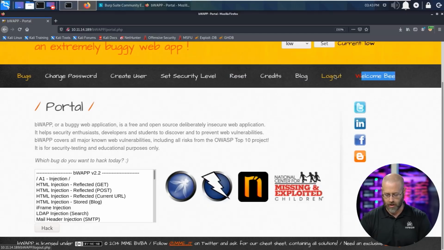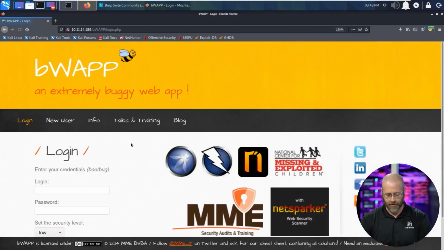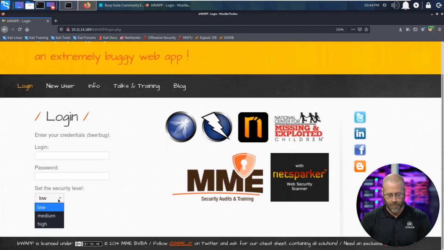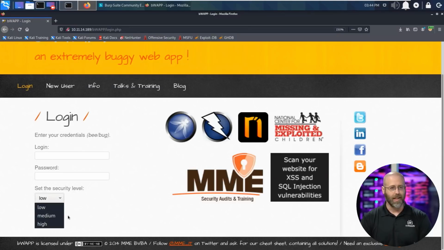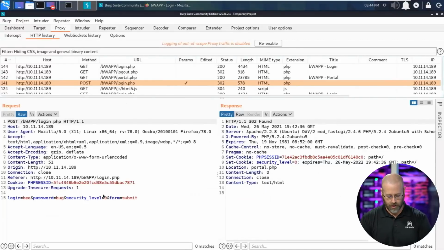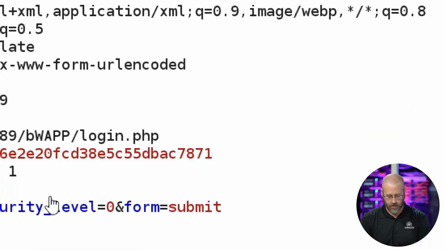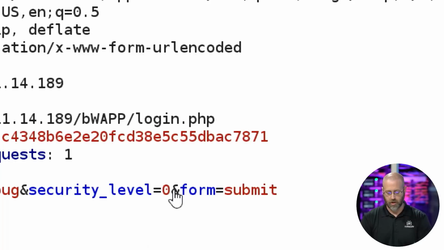Where's that at? Oh, we'd have to log out. Let's log back out. Yeah, okay, we can do that. Yeah, so I've got this drop-down option, low, high, medium, but that's not what we see in Burpsuite, right? We see this right here. It says security level 0. So 0 is equaling low. Can I change that? Can I modify that? If I do, what happens? So this is where you start understanding how you use Burpsuite in real life to start manipulating data.